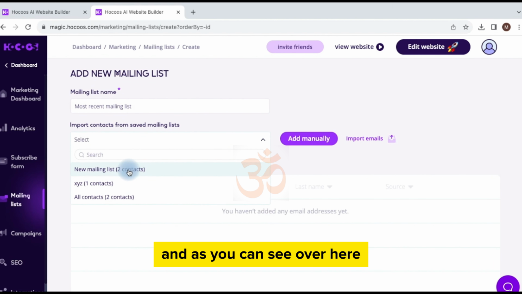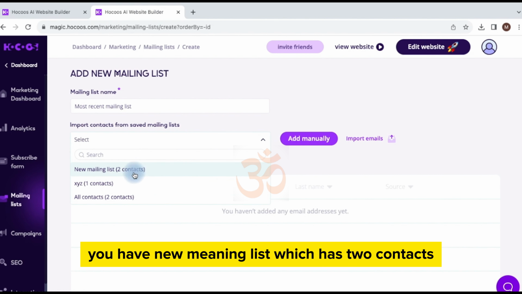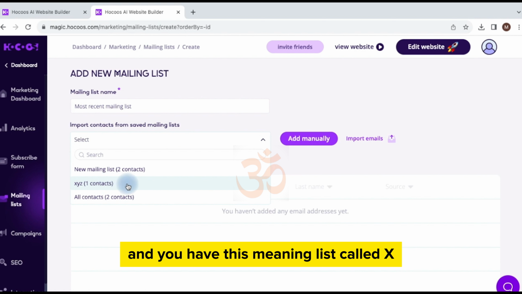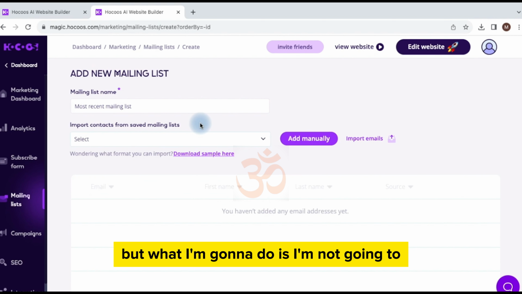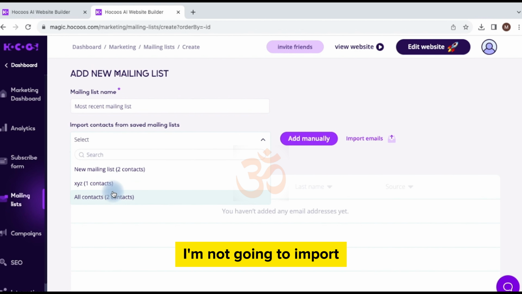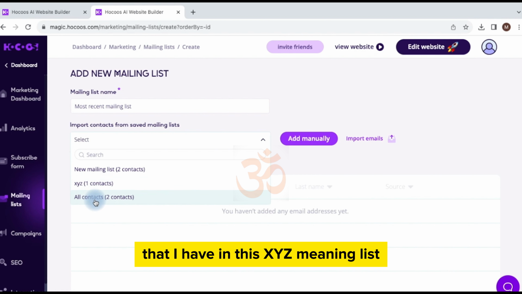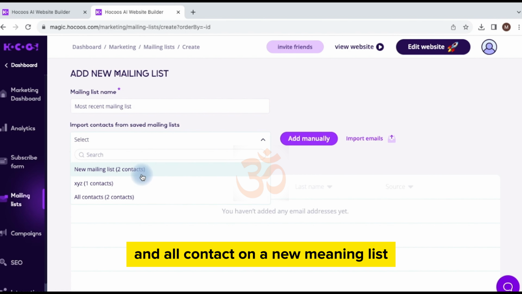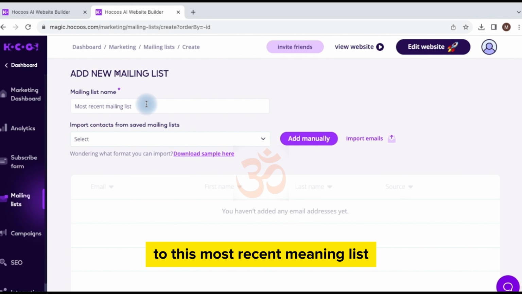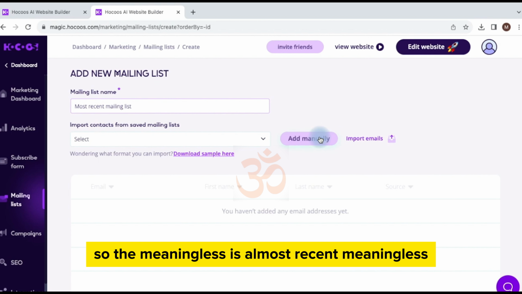And as you can see over here, you have some mailing lists which I have already created. You have new mailing list which has two contacts, and you have this mailing list called XYZ which has one contact. But I'm creating a new mailing list essentially for your benefit. I'm not going to import or add any of the contact information that I have in the XYZ mailing list and new mailing list to this most recent mailing list that I'm making right now. So the mailing list is called most recent mailing list.